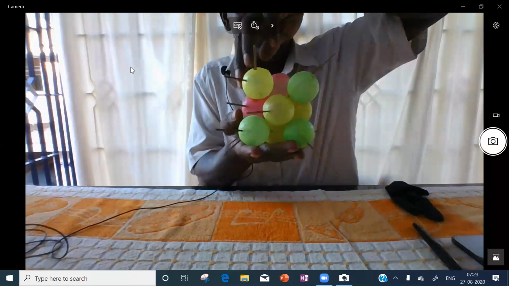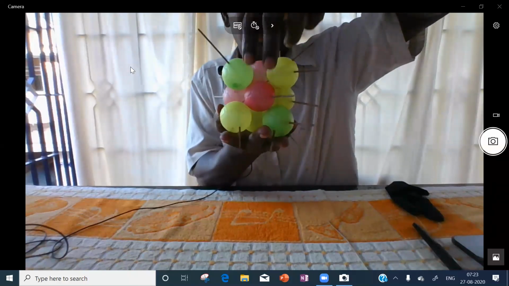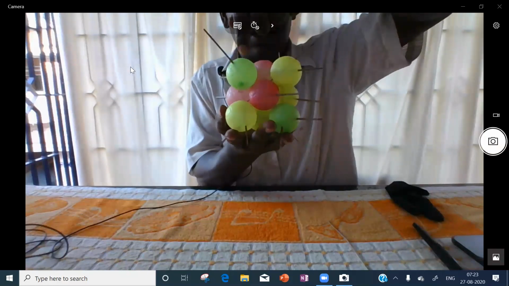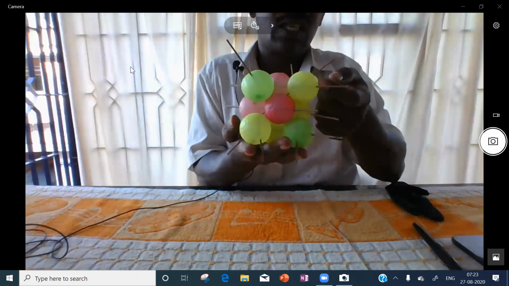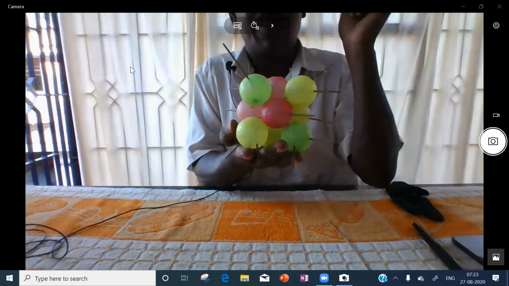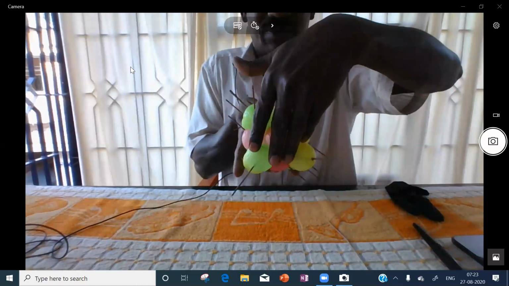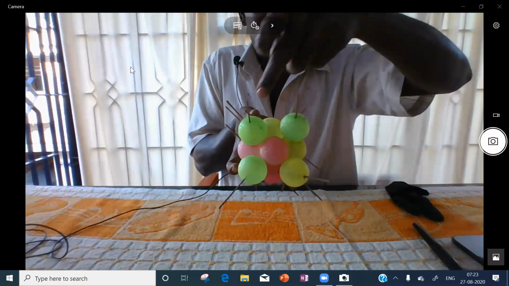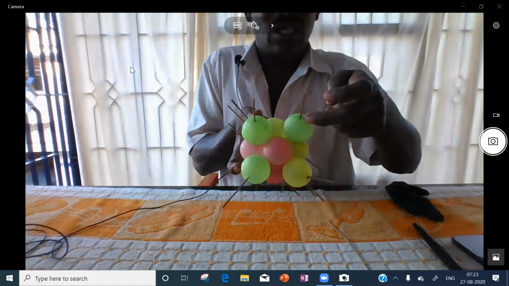Then this face I will show. From this center, go to this center, go to this center, go to this center, come to this center. Okay, it is square face. It is face center. Top face I am showing. So from this center, go to this center, go to this center, come to this center, come back to this center. It is square face.